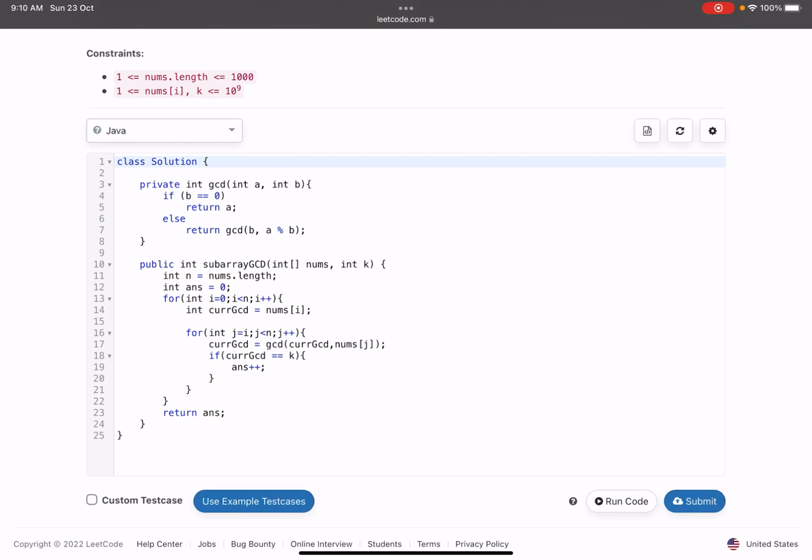So my code starts from line number 11. I see what's the length of the array, I take an answer variable, and then as I told you, I run a nested loop where i runs from 0 to n. My current GCD equals the current number, that is nums of i. Now the inside loop will run from i to n. So current GCD equals GCD of current GCD comma nums of j. And if GCD equals k, increment my answer.